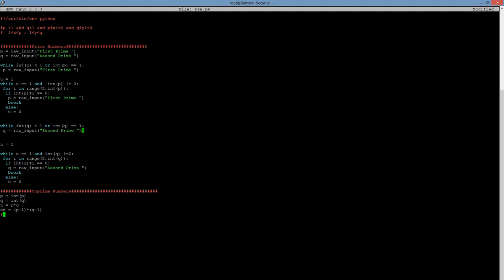So what are the conditions for e? e needs to be greater than 1, because we can take 1, but it will not have any benefit for our encryption, or for the modules we will work with, or for the whole program. So the range of e is between 1 and phi n, and all the e numbers we find need to be coprime to phi n.